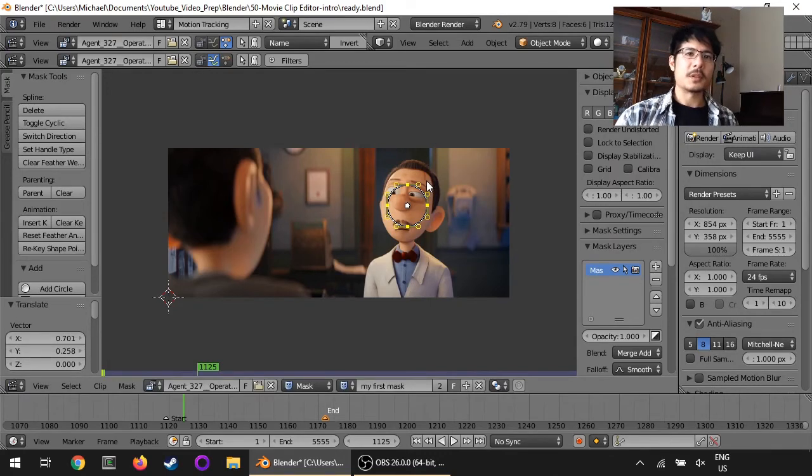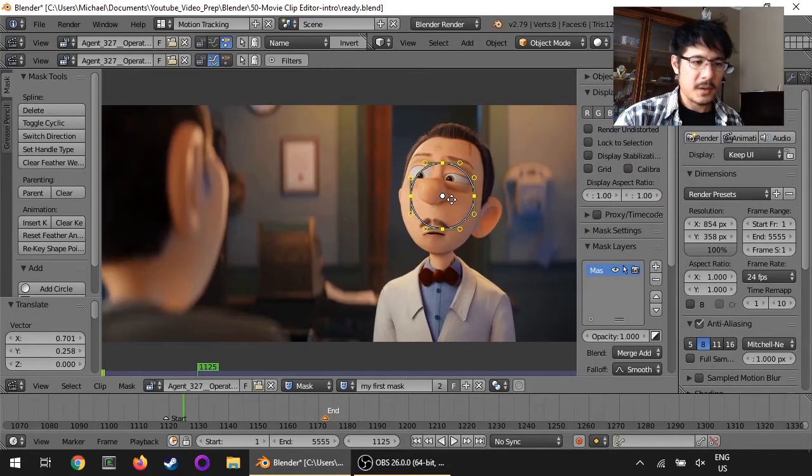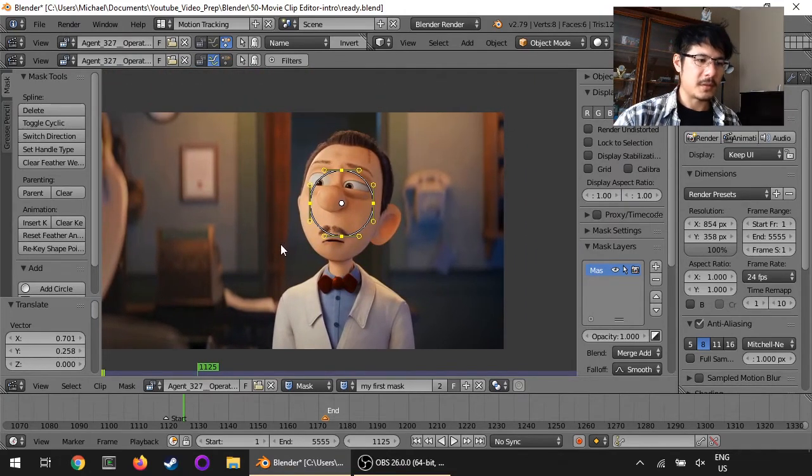There's some other keys we can use as well. So the mask is not large enough. I want to cover the whole face of this person. And right now, by the way, I'm using the mouse wheel to zoom in and out just like we normally do. I can hold down on the middle mouse button to pan to center the image as I please.